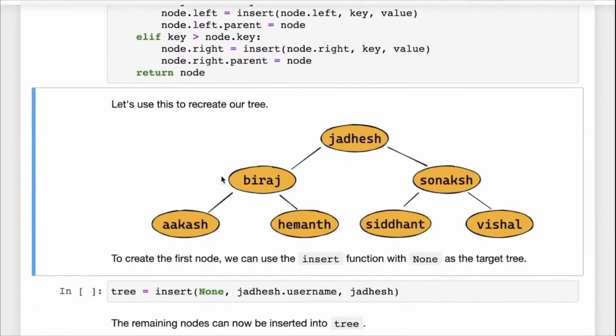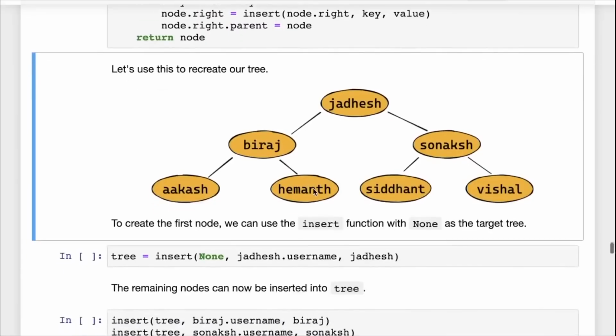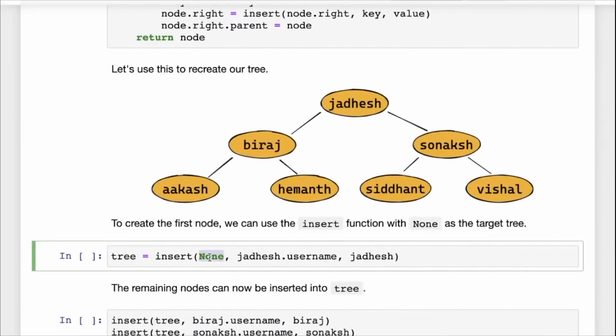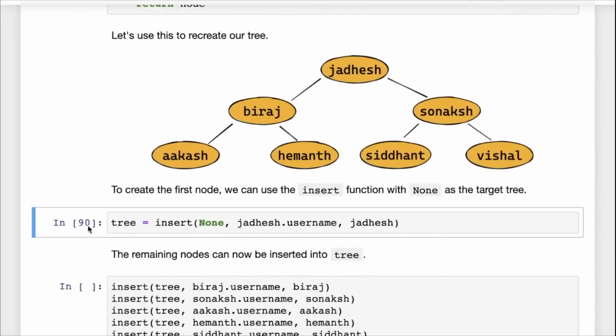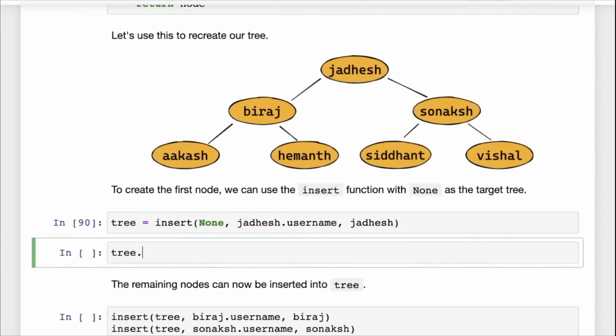So let's use this to recreate the tree that we had here. Now to create the first node, we can call the insert function with None. So initially we don't have a tree to begin with, so we just call insert with None. And remember that insert, after performing an insertion, returns the pointer to the tree. So we call insert with None, and we want to insert the key jadesh.username with the value jadesh. So that gives us a tree. And now the tree has one element. You can see tree.key and tree.value.